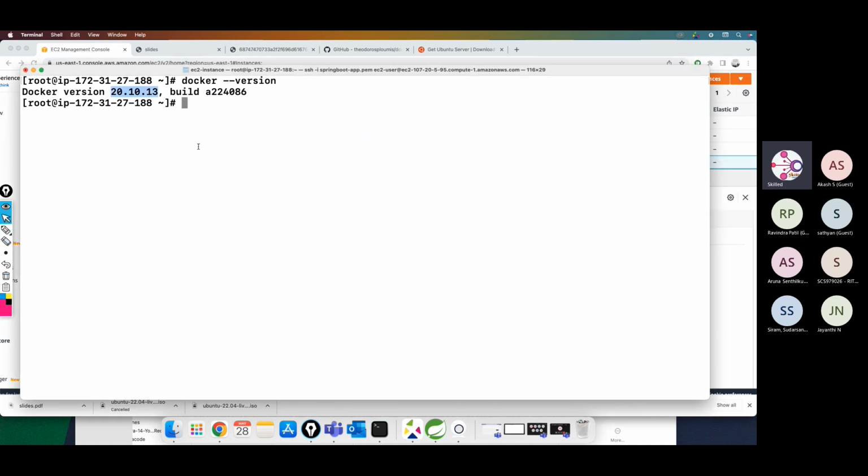So now we have Docker running, but you don't always want this to run under root mode, right? You want to run this in user mode, as the EC2 user itself. In order to do that, we need to add the user into the Docker group. So we need to bring the EC2 user to be a part of the Docker group.